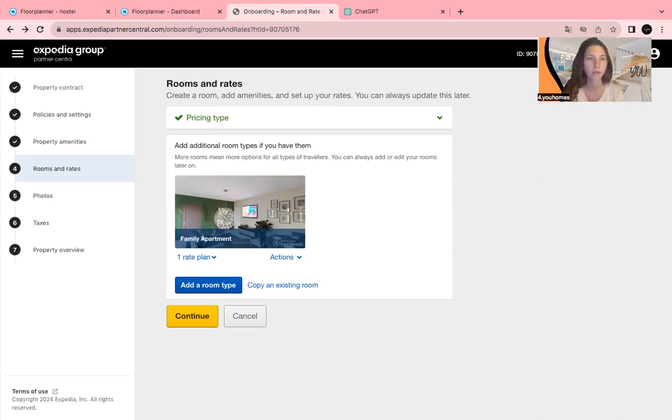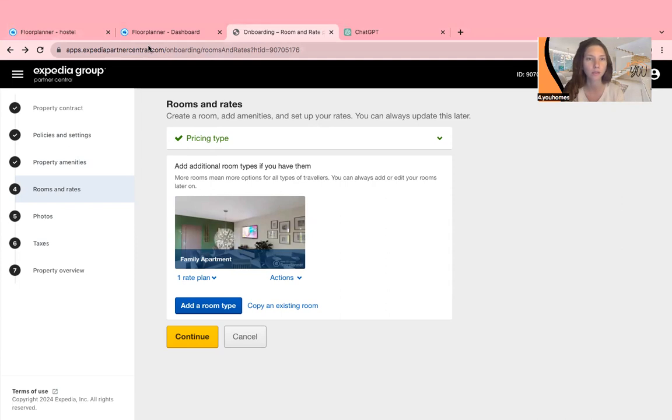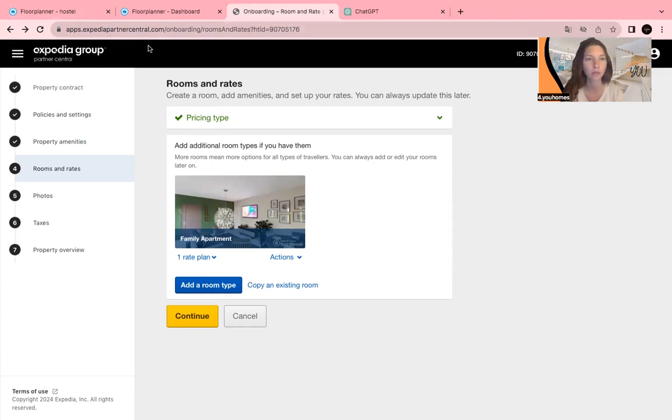In order to get listed on Expedia, you will first of all need an account. In order to do that, you will need to go on expediapartnercentral.com, register there and get your property contract. Once this is done, you get access to your account, and once you're logged in, you will land more or less on the same page as I've landed, with the only exception that I've already created here a test version of the apartment, but the menu on the left side will be the same.